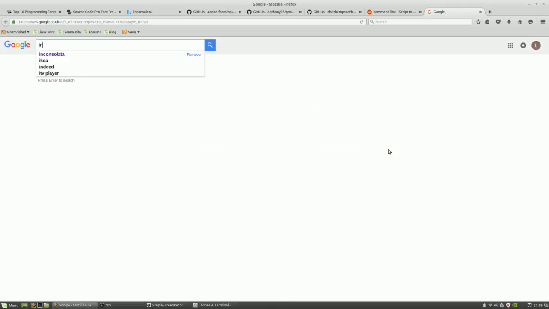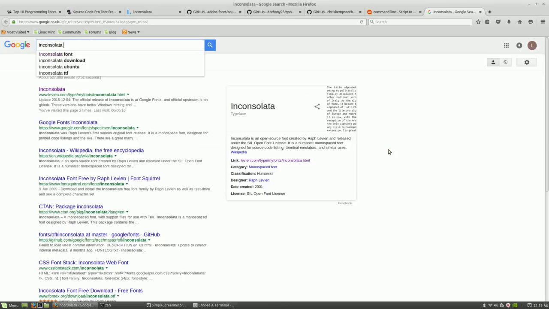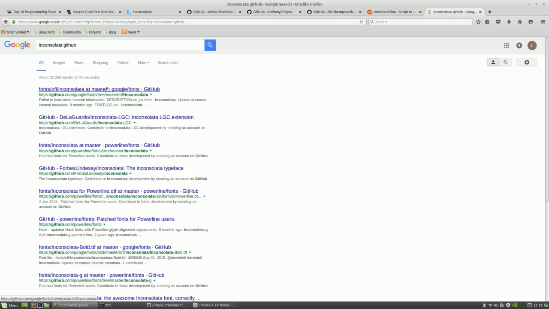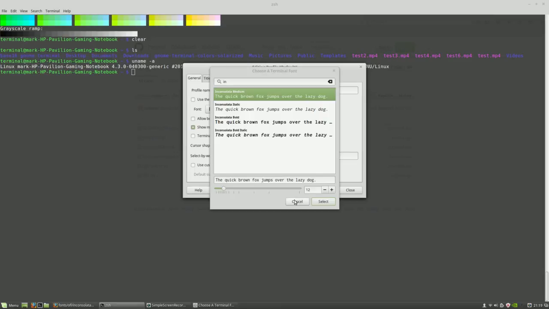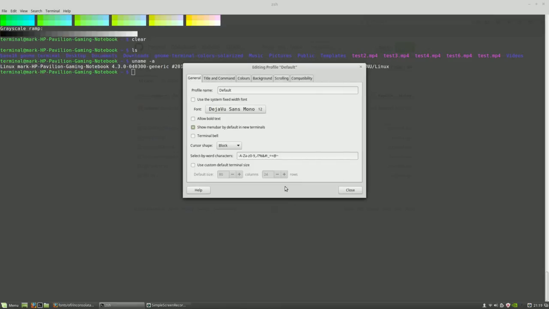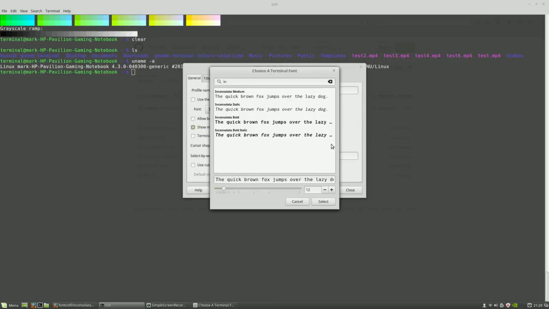So if I do a search for it, Inconsolata and GitHub, so you can get this bad boy off GitHub. In fact, tell a lie here, this can actually be installed straight from a repo. So the package that you're actually wanting is fonts-inconsolata, which will let you install it. So once it's installed, you can then select it.